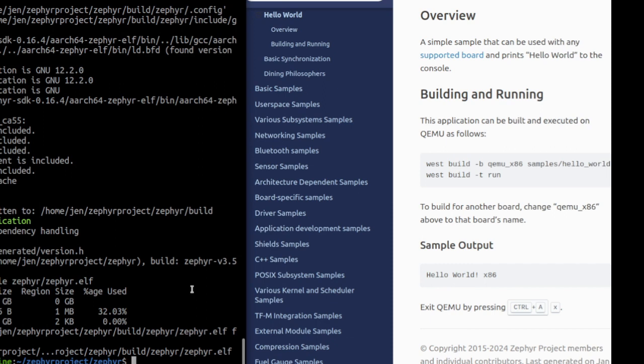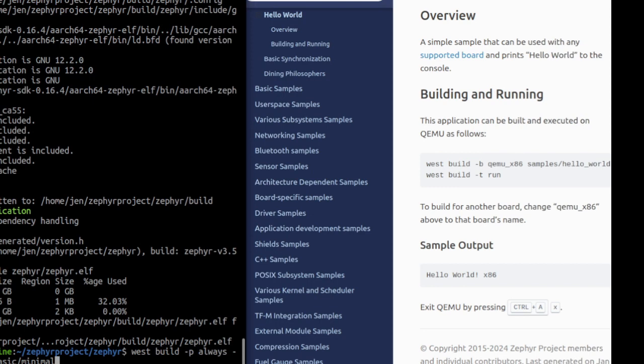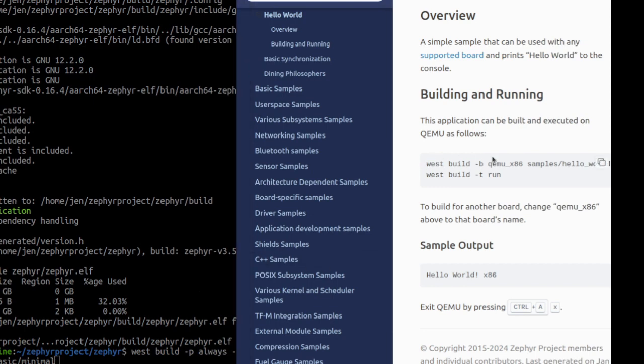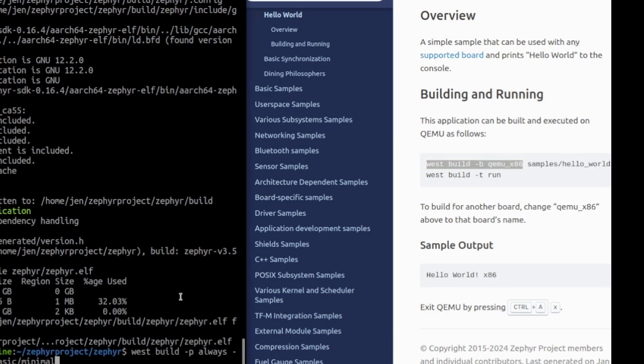Oh, QEMU, QEMU x86. So basically, this is even better. If I use the board as QEMU for x86, I can run a simulator on my local PC. So instead of using the platform, I'm going to use the board. Use the board for this, instead of the minimal ARM platform. I'm using QEMU x86. I will build the samples, Hello World.